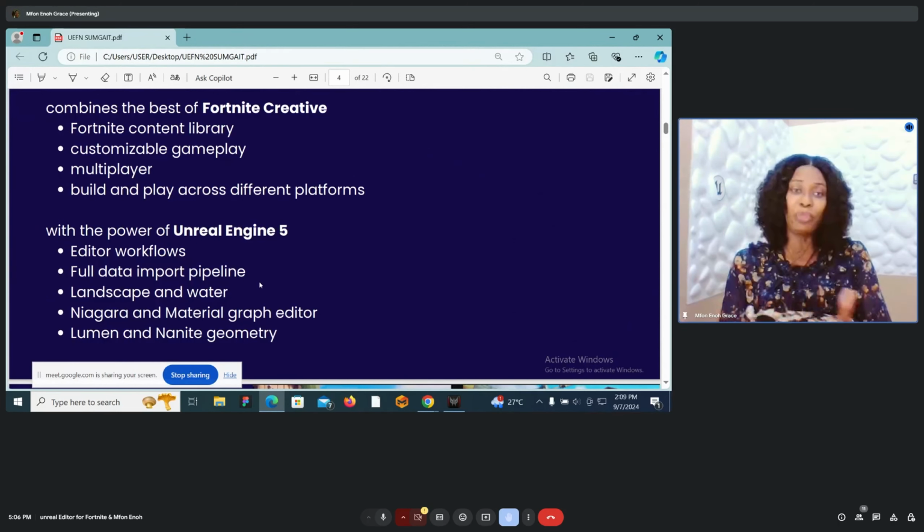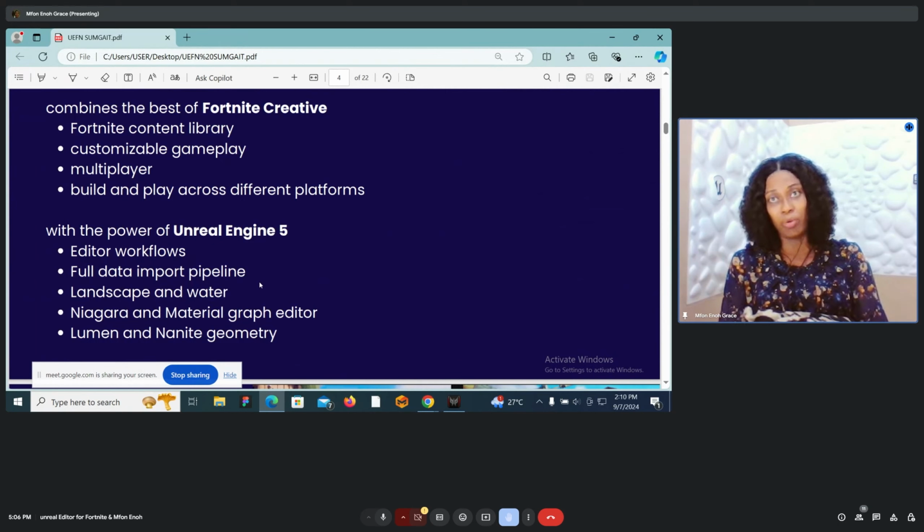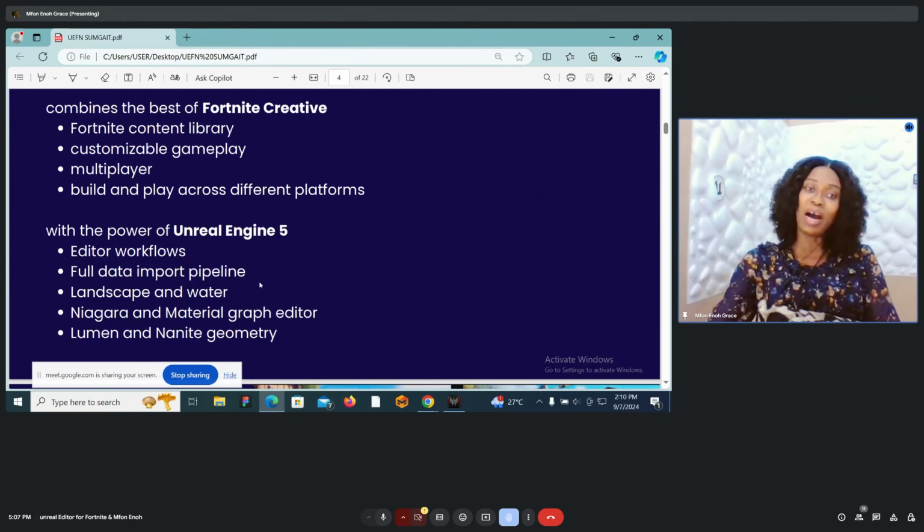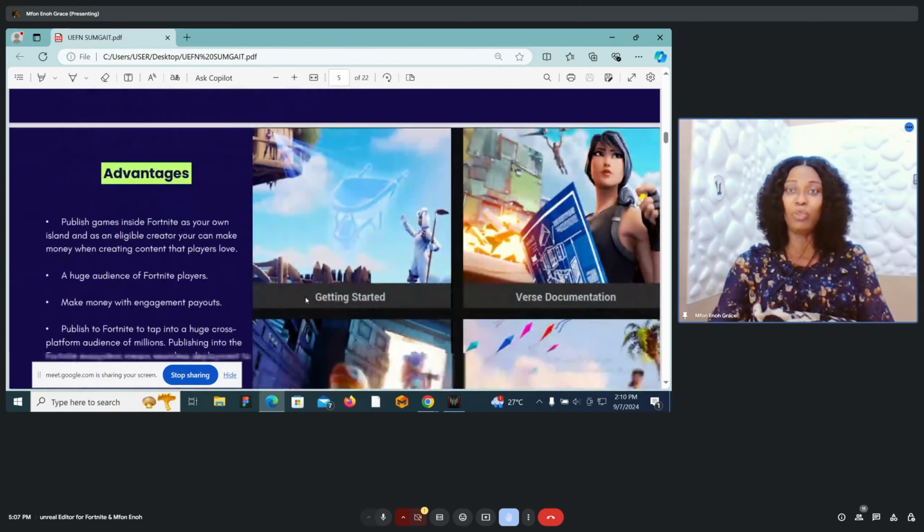You still have the full data import pipeline. You can import data into UEFN. The same, if you can build landscape and your water material in the Unreal editor, you can use the same method to build your landscape in UEFN. You still have Niagara and the Materials Graph Editor, the same, and then you still have your Lumen and Nanite Geometry.